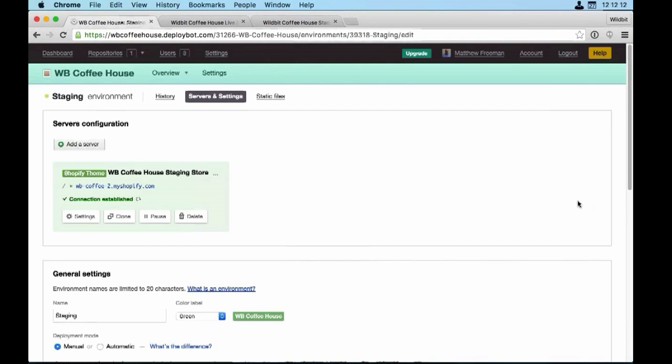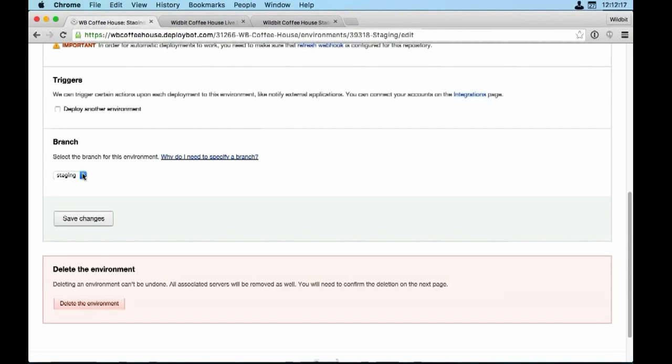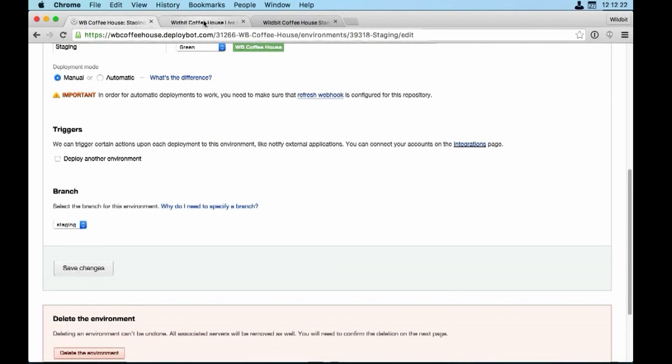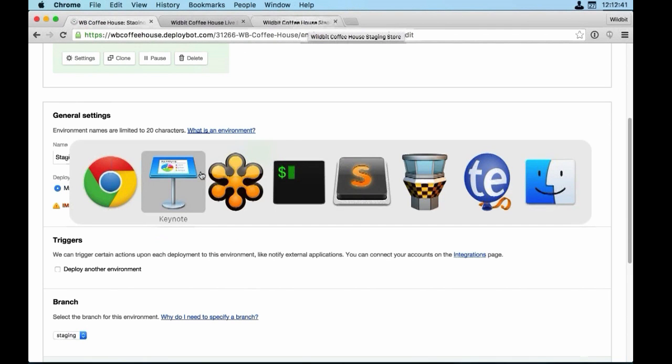And what you can do is have a separate branch. What I've done is created a staging branch here so that any changes I make for this development store happen on this staging branch and don't affect my live store. So I can play around with a theme or add images or whatever I need to do without disturbing any of this live store. You'll see when I switch over to my local development environment that I'm working off a staging branch, and that's what gets deployed to this development store.